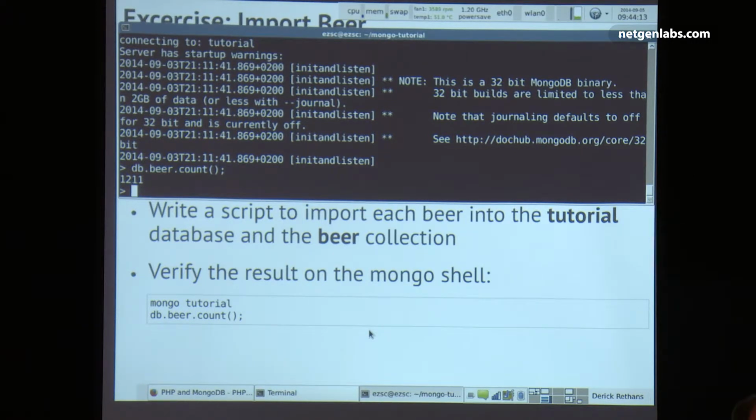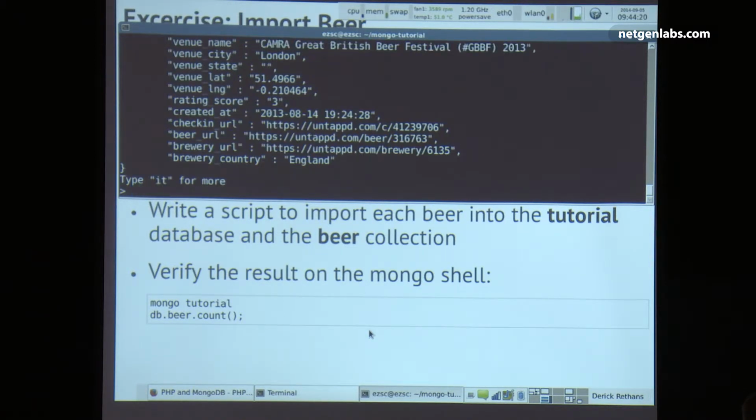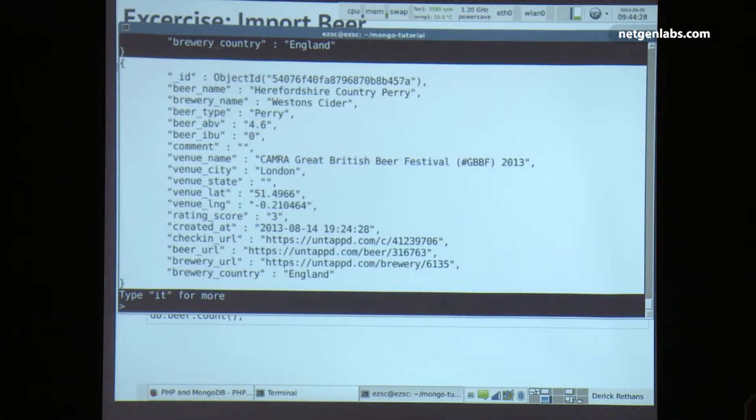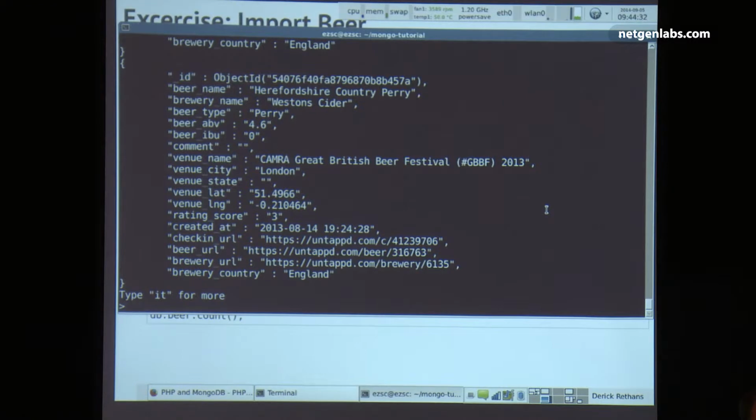Let's have a quick look at how the data looks like again on the shell. And I'll use pretty again. Sorry, need to scroll down a little bit. So here you have one document with all the fields. Alrighty? And we're going to do some queries with those fields later, of course.